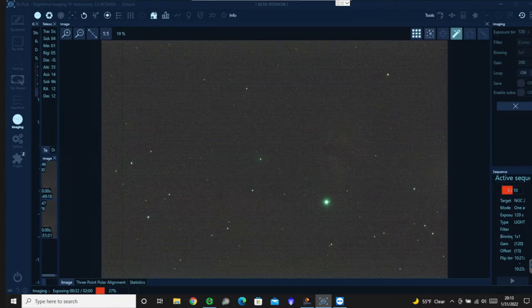Christopher wants to know, are you doing a live stack in NINA, or are we just seeing individual frames? We're doing individual frames. I have yet to figure out how to do live stacking in NINA. I know it's possible, I just haven't set that up yet. Hogarth is pointing out that I'm using CPWI V2.35 and I should update. I will absolutely do that. I wasn't aware of the update yet.